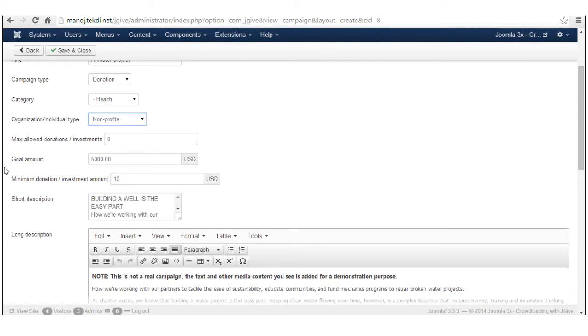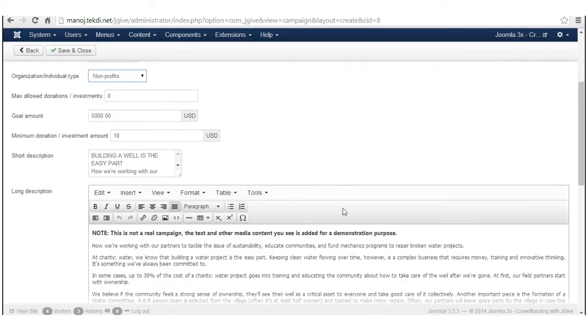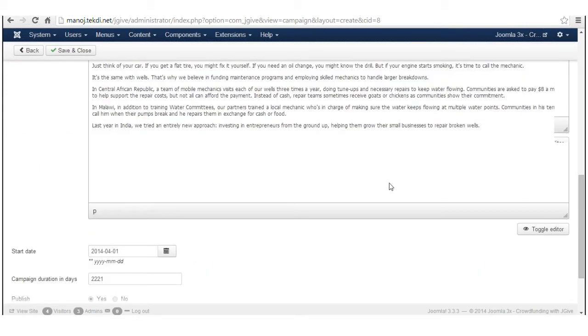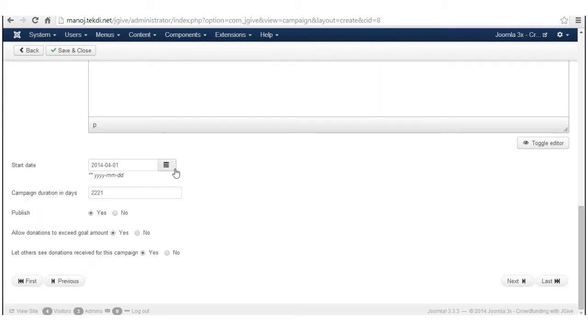You can also restrict the minimum donation per investment. So if you don't want to get really small investments, let's say $1-2, you can set the minimum donation to be $10. You can have a short and long description, which is used in the various views. There is a campaign start date used for scheduling, and you can set the campaign duration in days, which effectively comes up with the campaign end date. You can choose to publish or unpublish the campaign. And as I said, this is a switch which lets you decide whether you want the donations to exceed the goal amount.